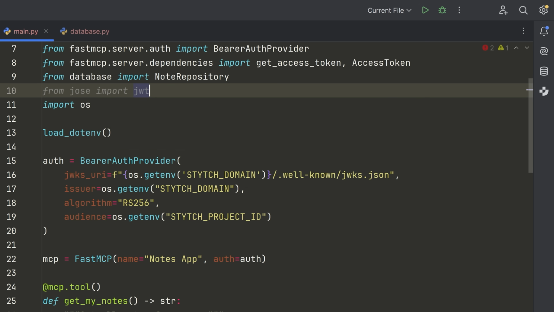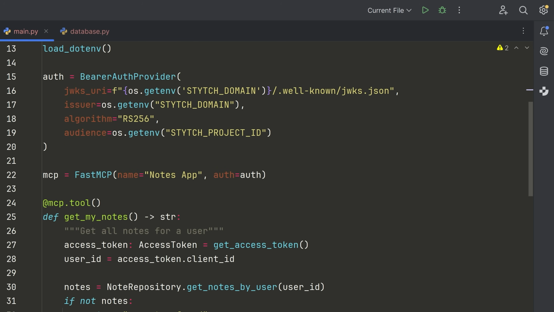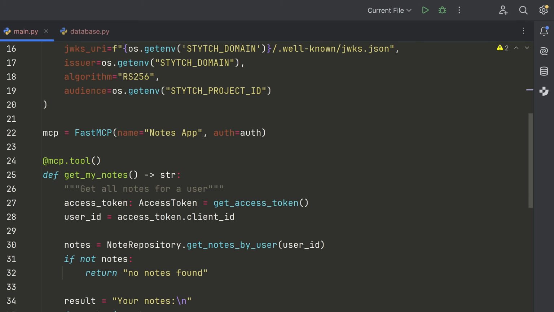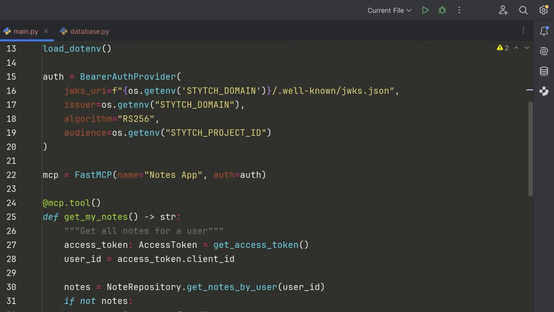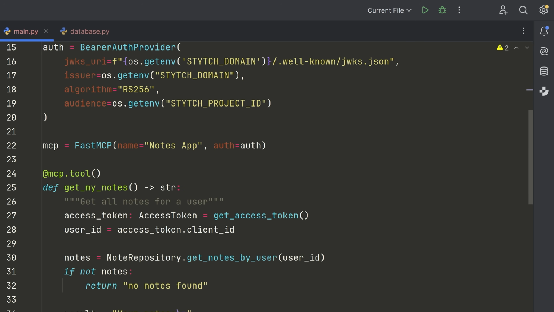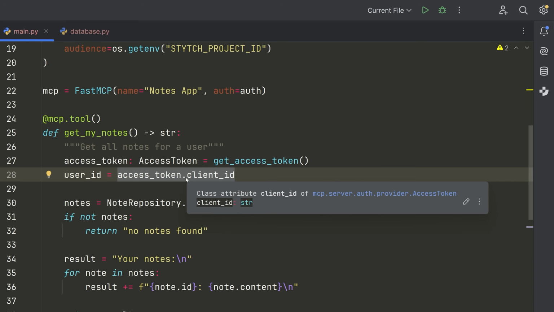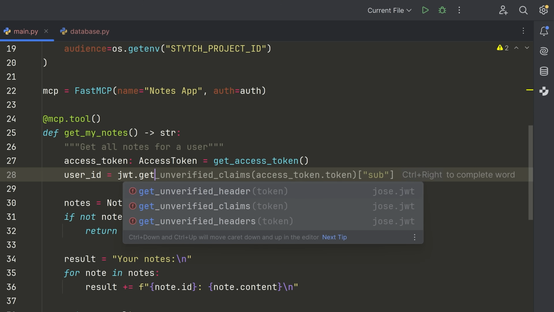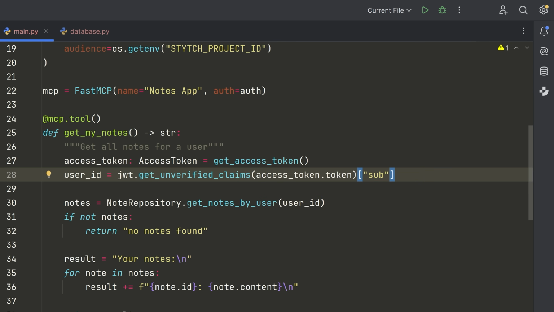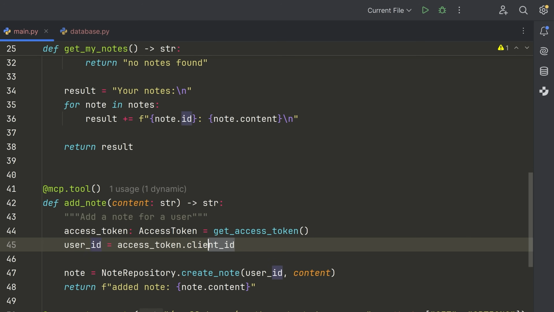import jwt. Now this is going to allow us to manually inspect the tokens that are being passed from something like Claude code to our server here, so that we can check the user associated with each token. So actually this isn't too bad. We're just going to replace this user ID line with the following. User ID is equal to jwt.get_unverified_claims, and we pass to this the access_token.token, and we're going to try to get the sub from that. Okay, so we're going to copy that and paste this here.